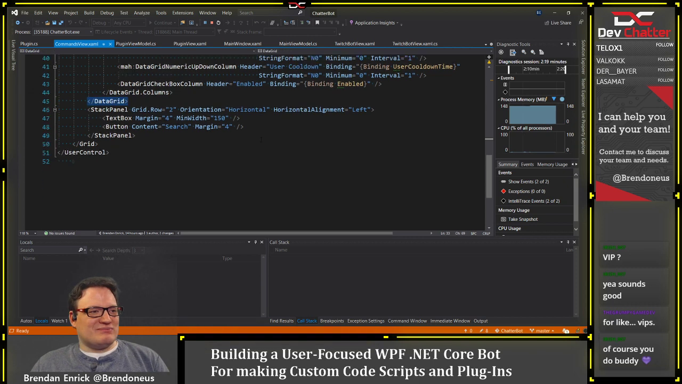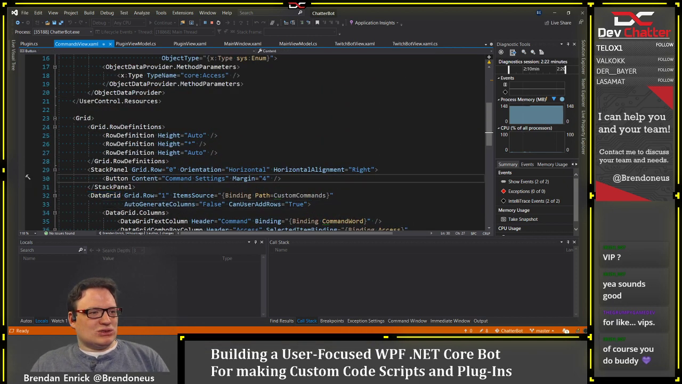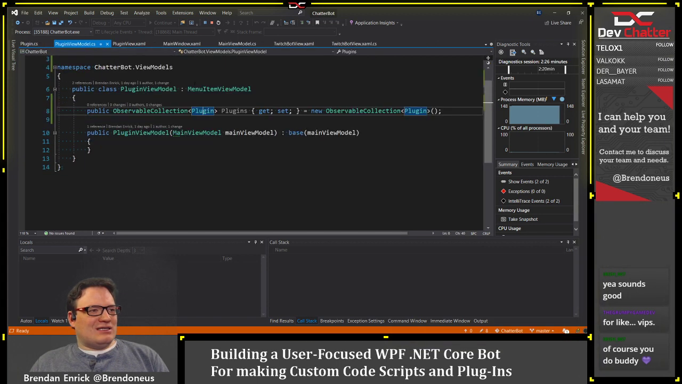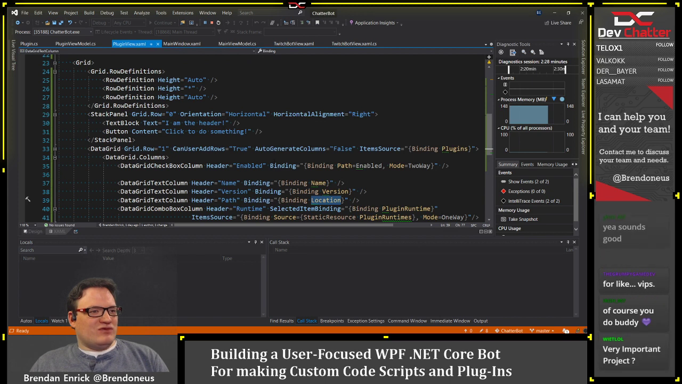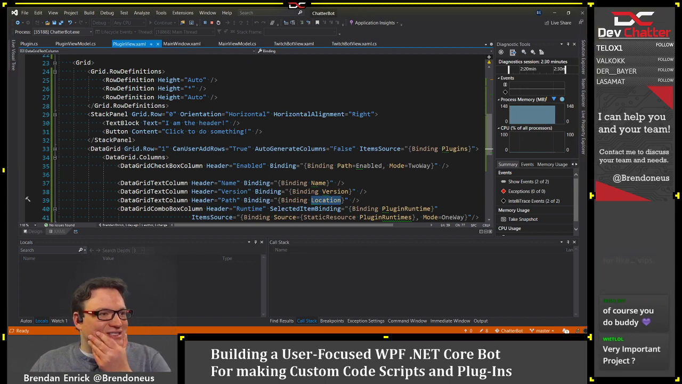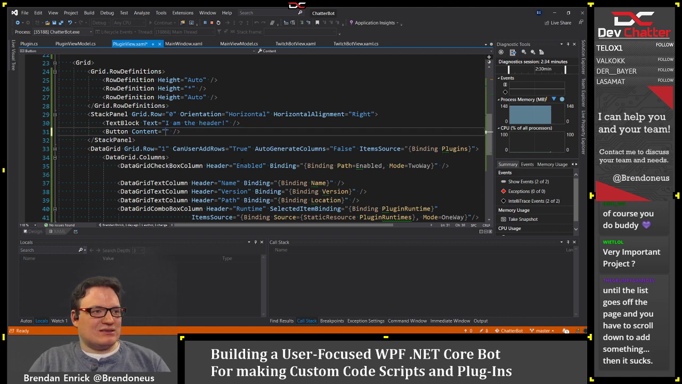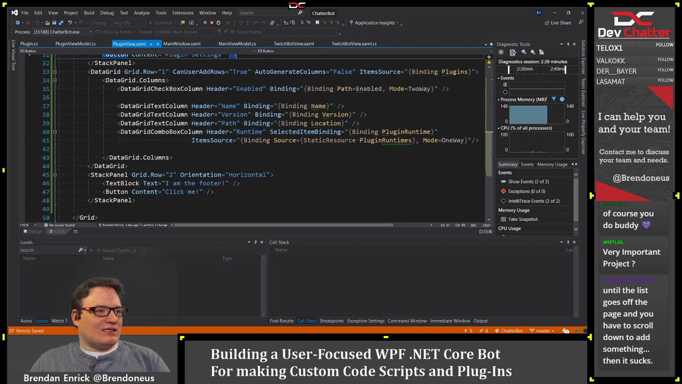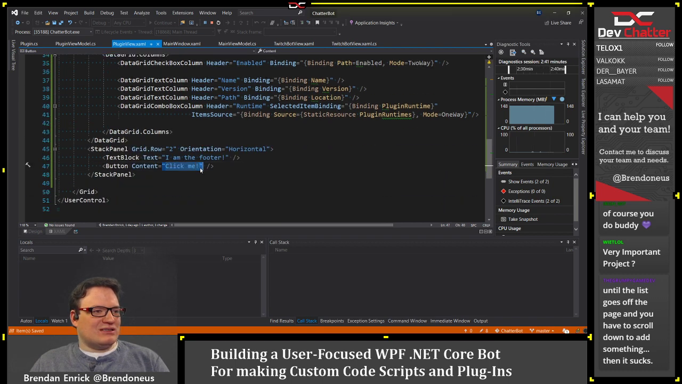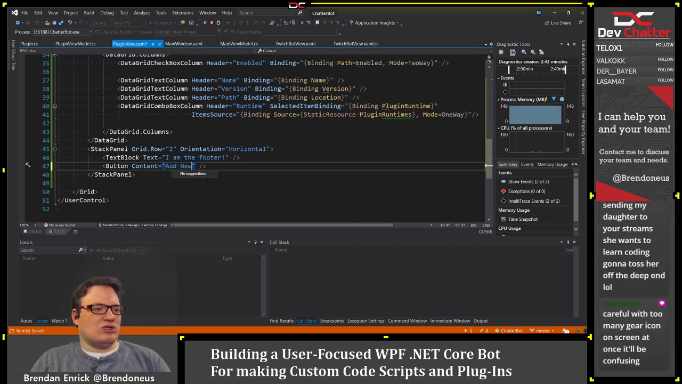Let's see. Whoops, wrong one. Plugin view, here it is. All right, so it says I am the header, but this is going to be plugin settings for now. And then this one is going to be add new.